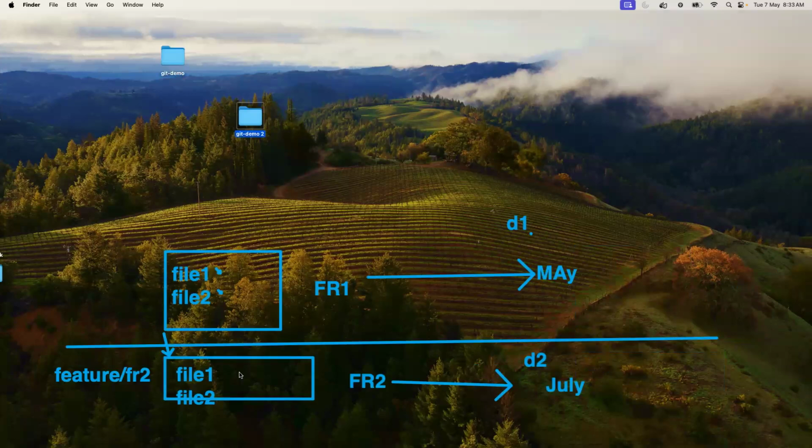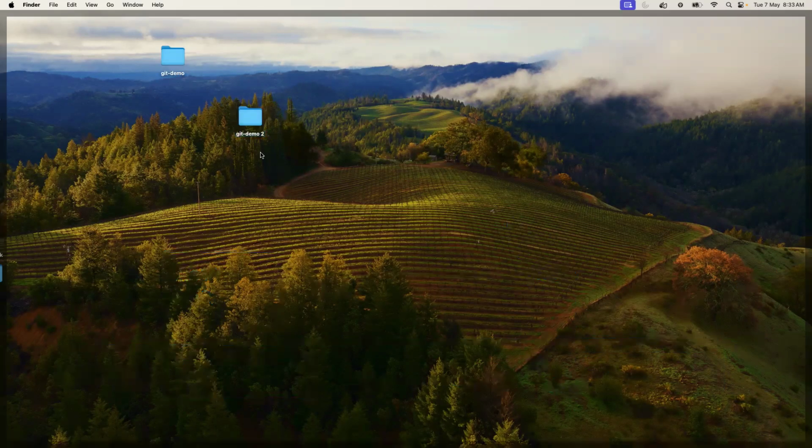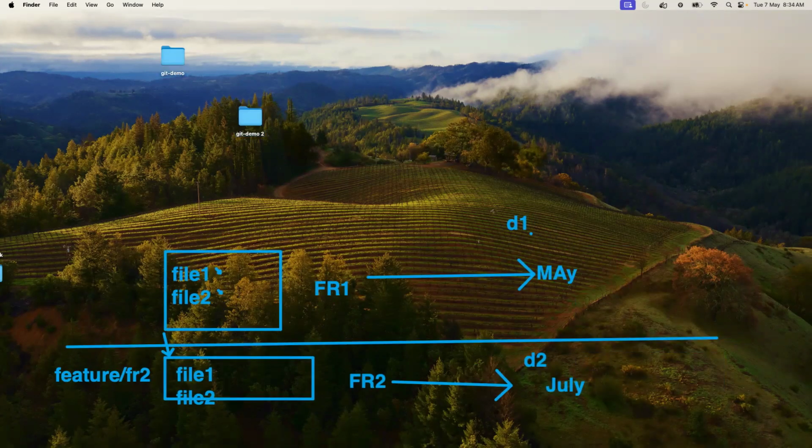No. Same is the case here. And vice versa. If I make any changes here in demo 2, will it affect demo 1? No. Same is the case.